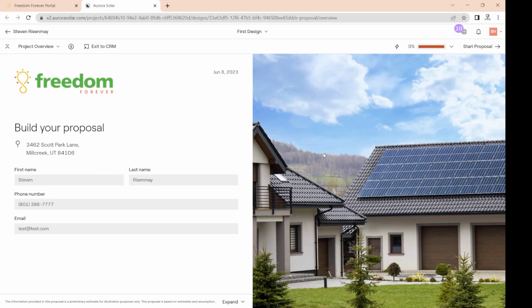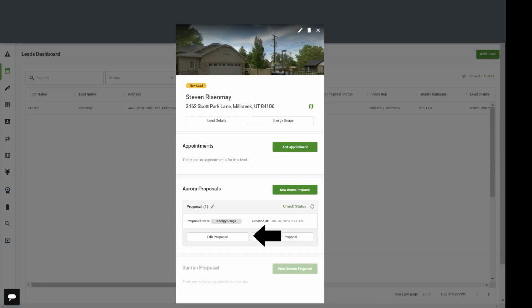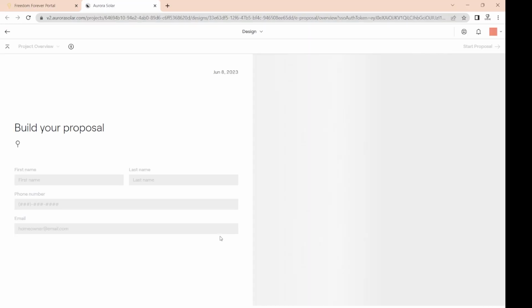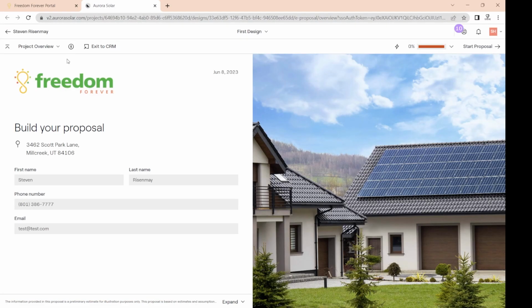Clicking Confirm opens the Aurora Sales Presentation software in a new tab. Lightspeed sends the lead information over to Aurora. If we were to close Aurora right now, we can get back to our proposal by going to our lead and clicking Edit Proposal. The Aurora Proposal starts in a mode called Sales Mode, which is the start of the presentation. At this point, you could start doing a presentation with a customer.